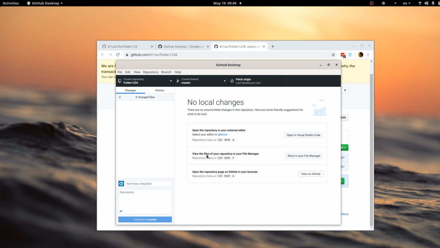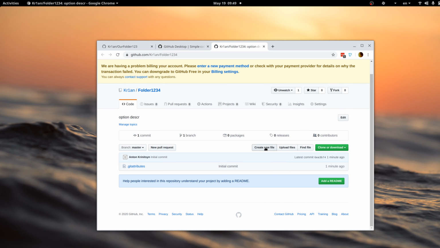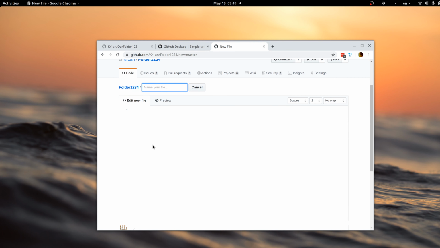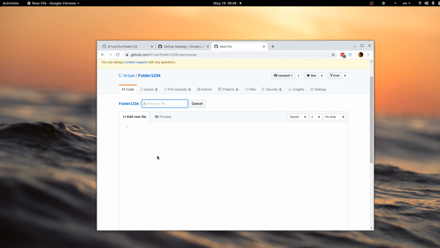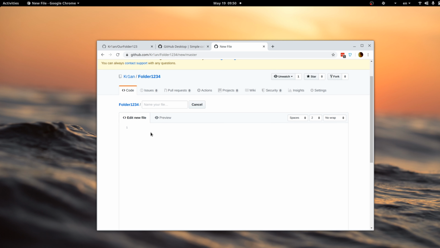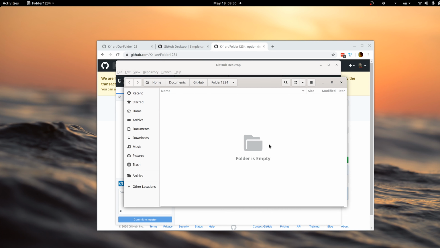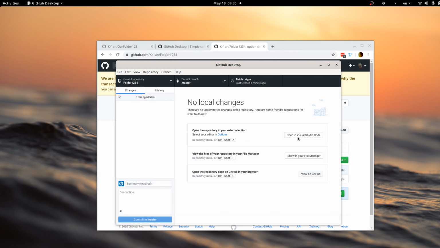Then what? The next option is to view our repository in the File Manager, because now we don't need to use these uncomfortable options to create a new file with the simplest possible editor, since it's not sophisticated enough to view and edit your code. So instead, now we can open it in our file manager. As you can see, we have a folder and it's empty now. So let's close it for now and see another option.